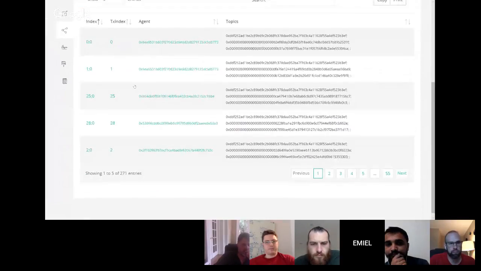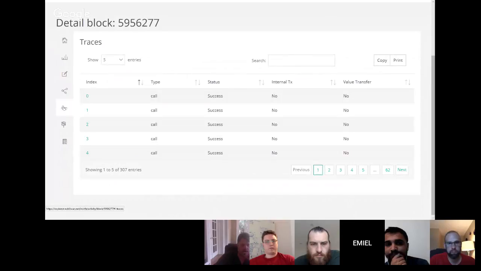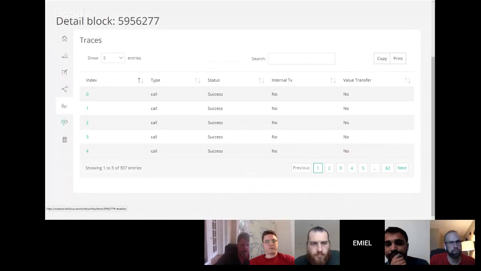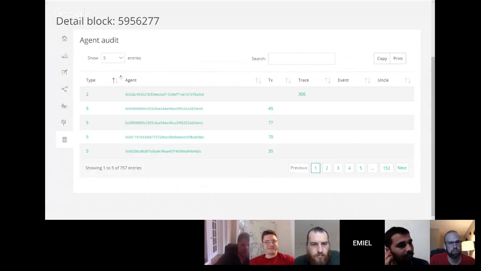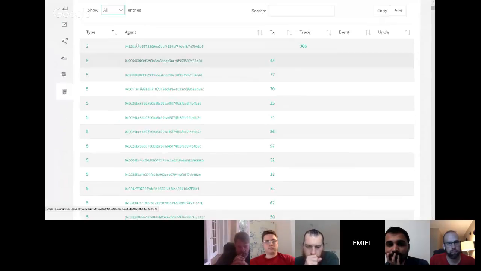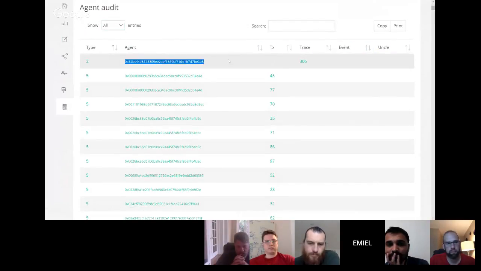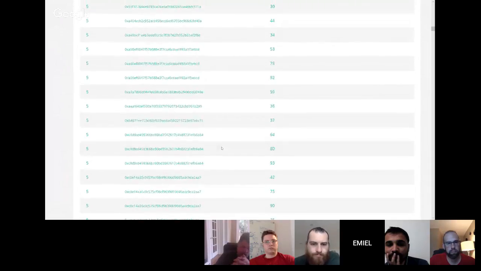All the events, so you can easily search for a topic within a block. The traces, you can search these. The transfers, I'll get to that in the next call perhaps, but just for Thomas J, I'll finish with the agent audit. So this is a list of all the different addresses that were found within this single block.